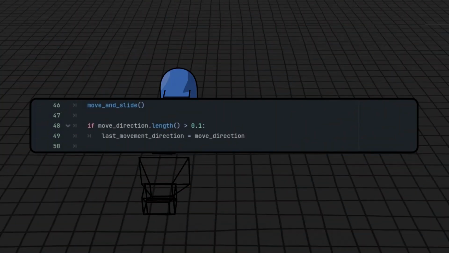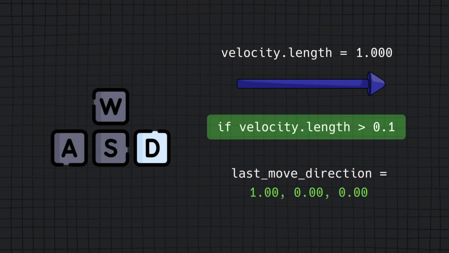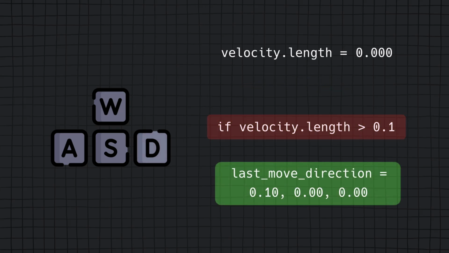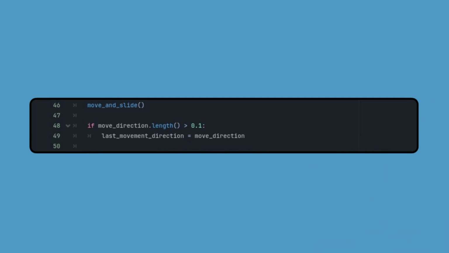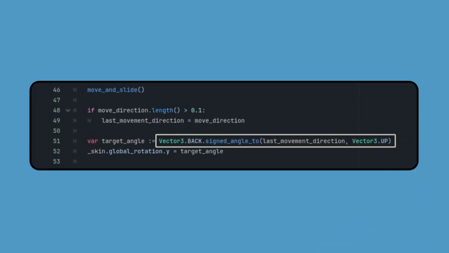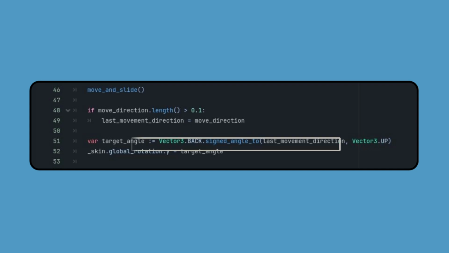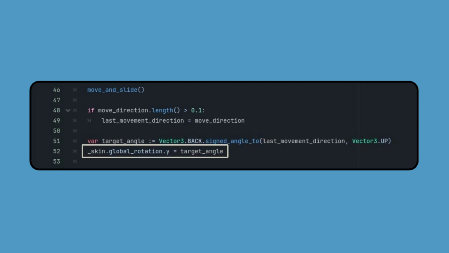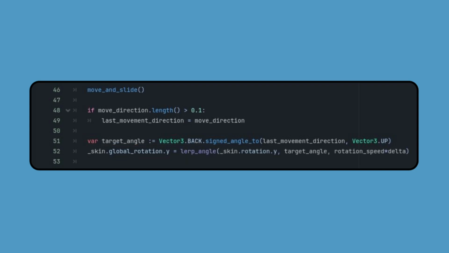To actually store this direction, it's a lot simpler than I thought it would be. We can just use an if statement to check if the move direction vector has a length greater than something small, like 0.1, we then store the move direction. So once the player stops input, the last move direction value is not changed, essentially storing the direction we want. From this, you can then calculate a target angle, and I don't even want to pretend to understand how this works, but that is how you do it. And then once you've got the target angle, you can just set your character's rotation to the angle.